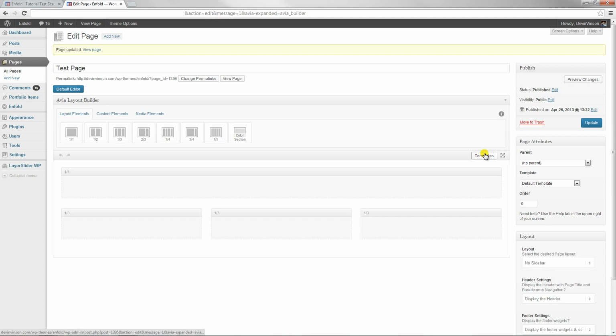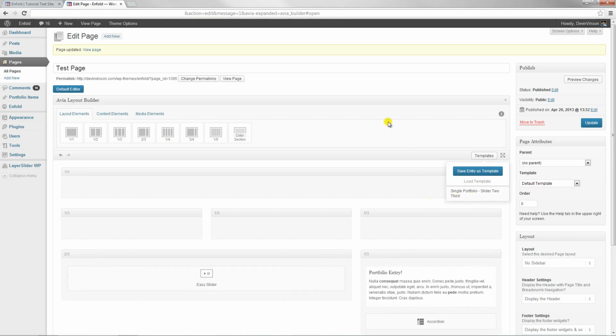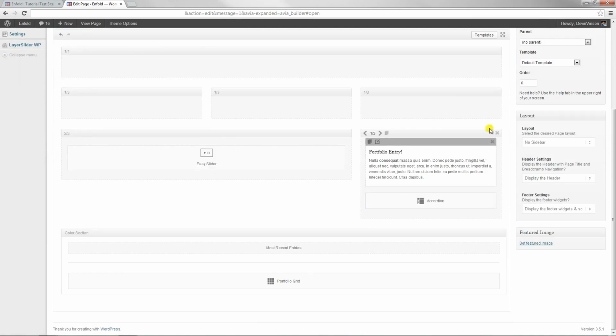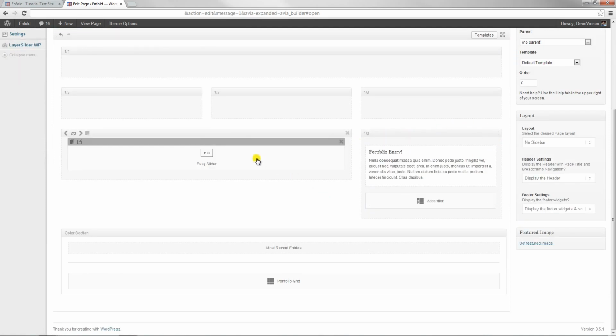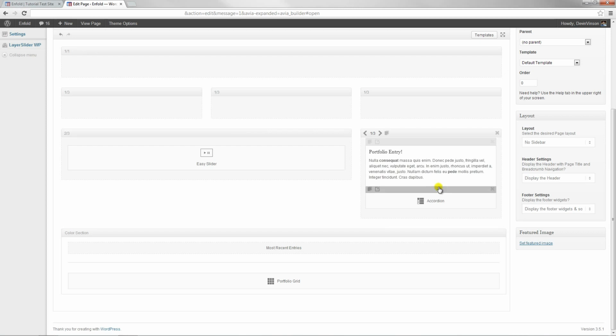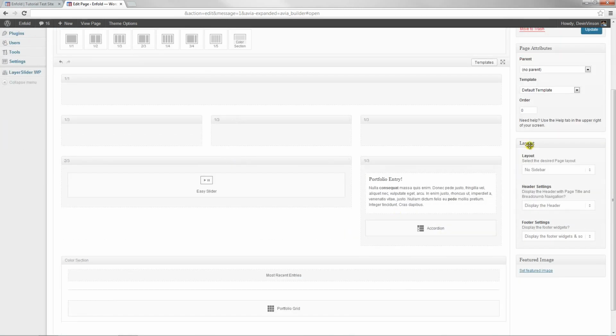Speaking of this templates button, if you click on that, you can see that we can actually save our layouts as a template and then load it in. So if I want to load in that template already, it just goes right into the bottom where we get a slider and a portfolio entry with an accordion below it. And this really makes it from the drag and drop to really you can be a power user and create sites and content really quickly.